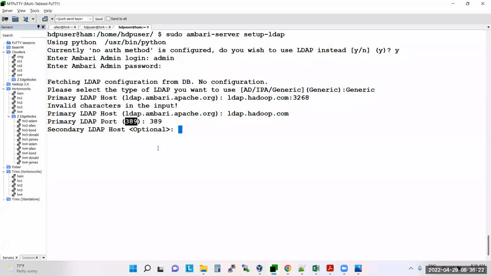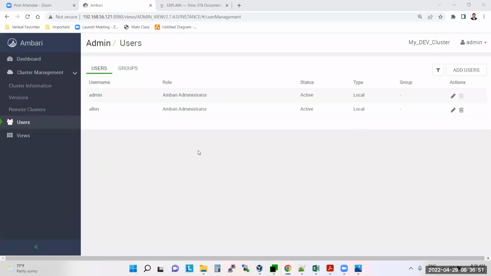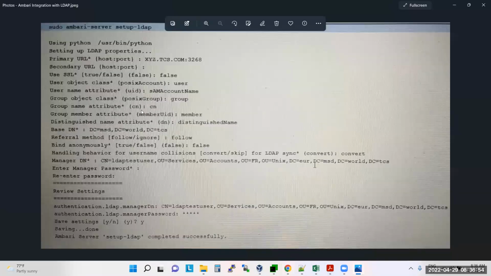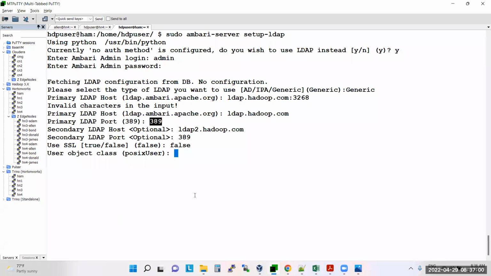Then the secondary LDAP host. Suppose you have only one LDAP and that one LDAP is down, it will be a problem, you cannot log into Ambari. So if you have another LDAP, you can give it, for example ldap2.hadoop.com, and the port number. Use SSL, true or false? I'm saying false. Object class, so this is the object class. You understood? When you keep on entering, you will get all these details. Finally, if you enter all the details successfully, it will say LDAP setup has been completed successfully.